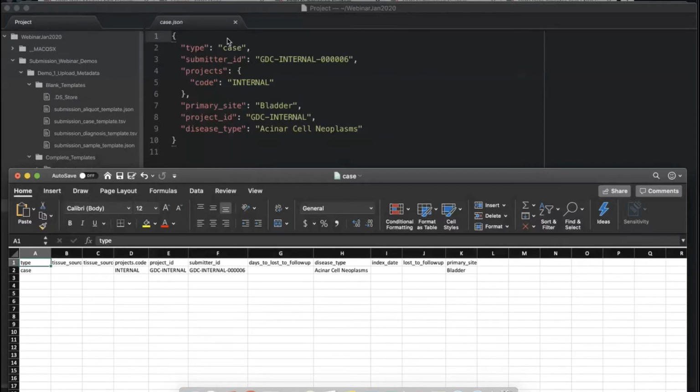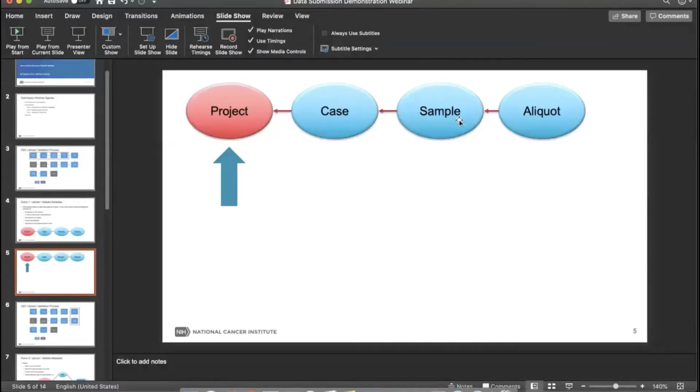So at the top of this JSON here, we have the three most important pieces of information to provide when submitting an entity. There's the type. You want the system to know which type it is. Is it a case, a sample, or an aliquot? In this case, we're uploading the case because we have our project ready and the case needs to be uploaded.